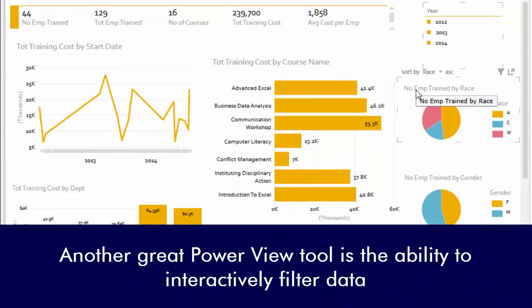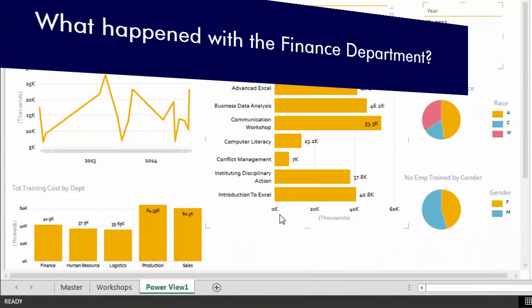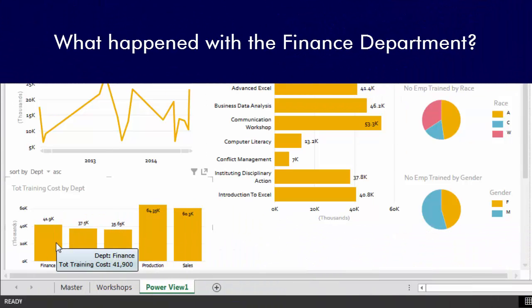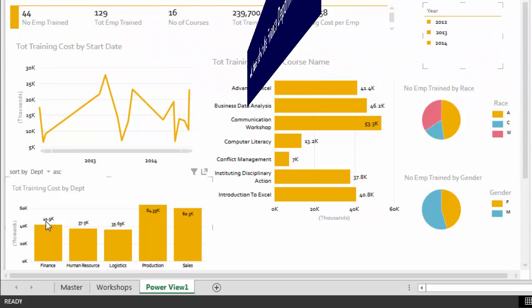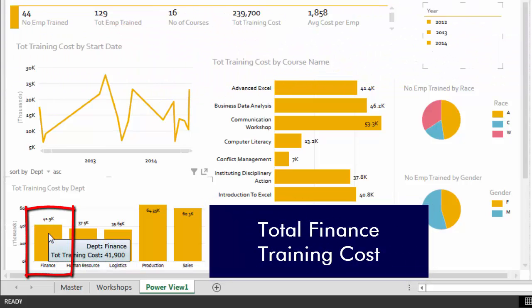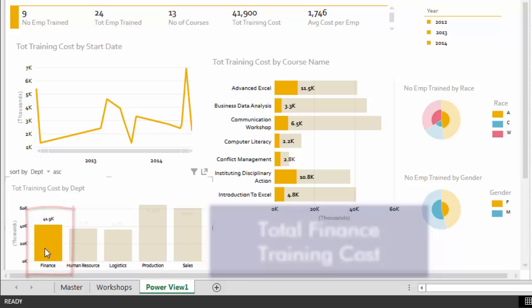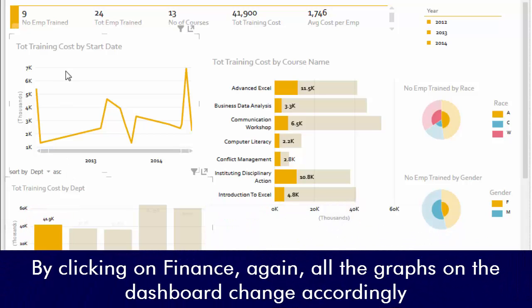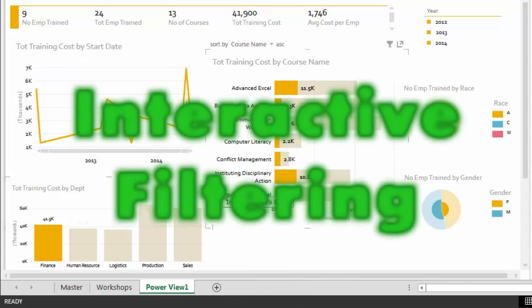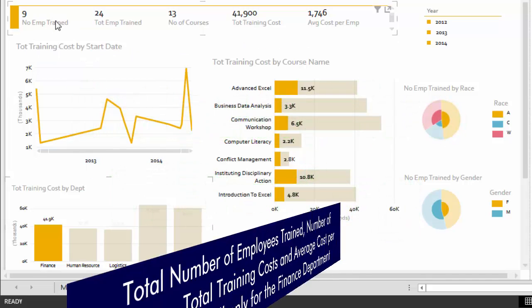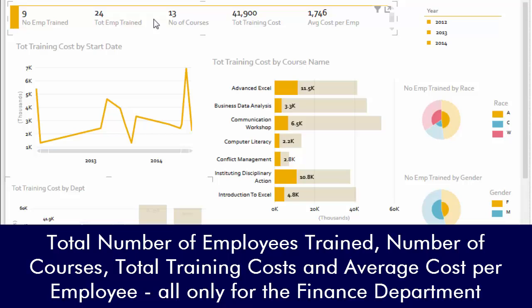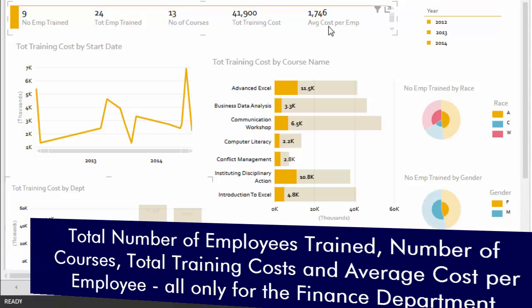Another great tool that we can use is the ability to interactively filter our data. Let's say for instance we want to know what happened just for the finance department. We've got the total training cost over here, but if we click on finance, you'll see that all of my other views have changed, because this is about interactive filtering. Now we've got the total number of employees trained in finance, the number of people who attended a course, the number of courses, the total training cost, and the average cost per employee.